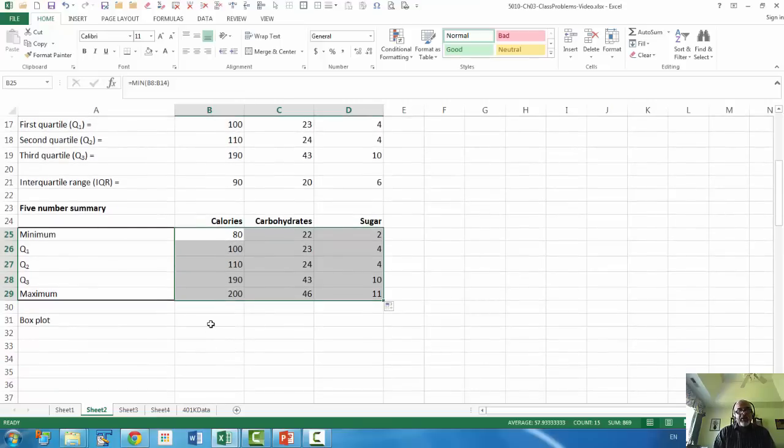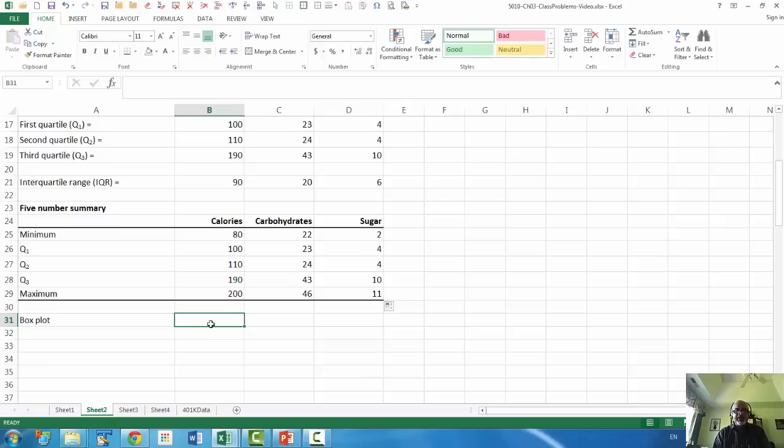Now, Excel does not give you a command to prepare the box plot. You have to go through lots of little steps to create a box plot in Excel. So we won't use Excel for the box plot. What we're going to do is use the StatCrunch module that comes with MyStatLab. So we'll go to MyStatLab and use StatCrunch to create the box plots, and then we will copy those box plots and paste them down here.